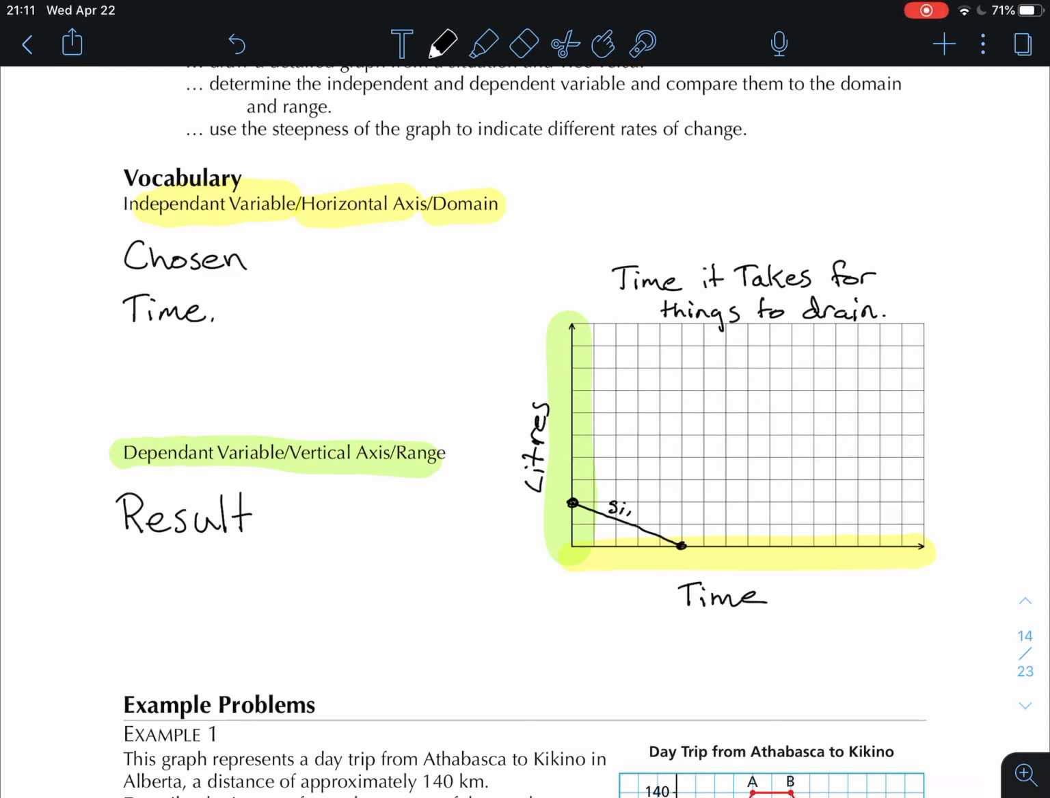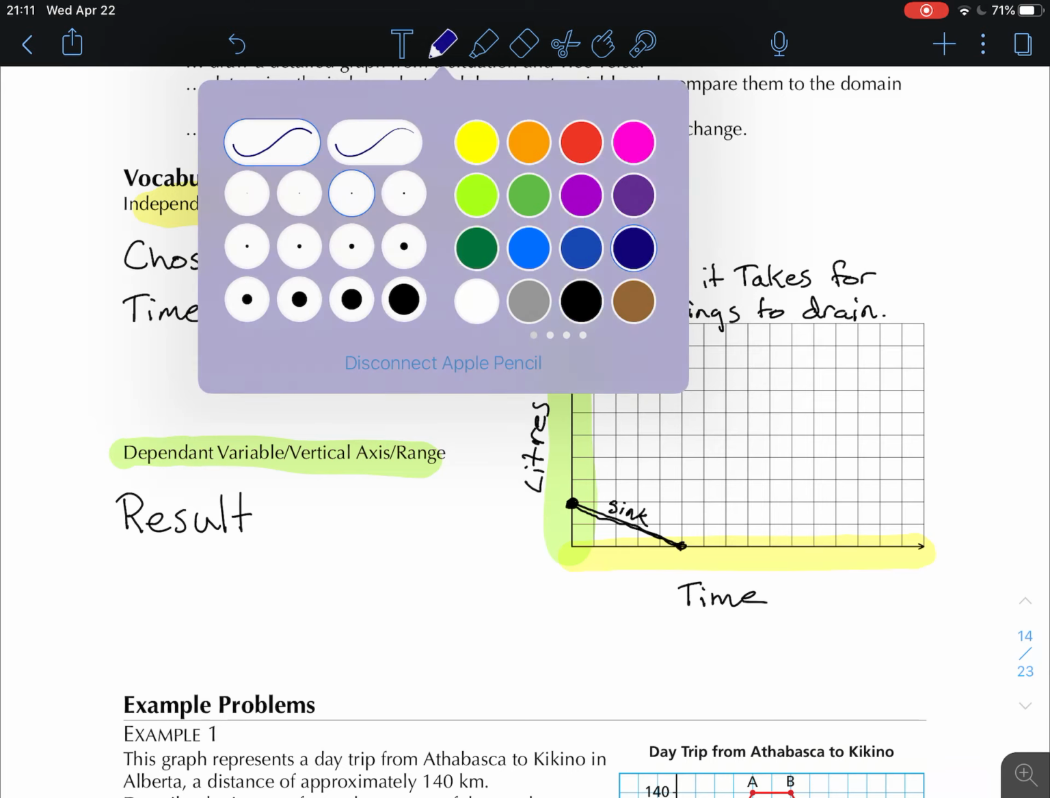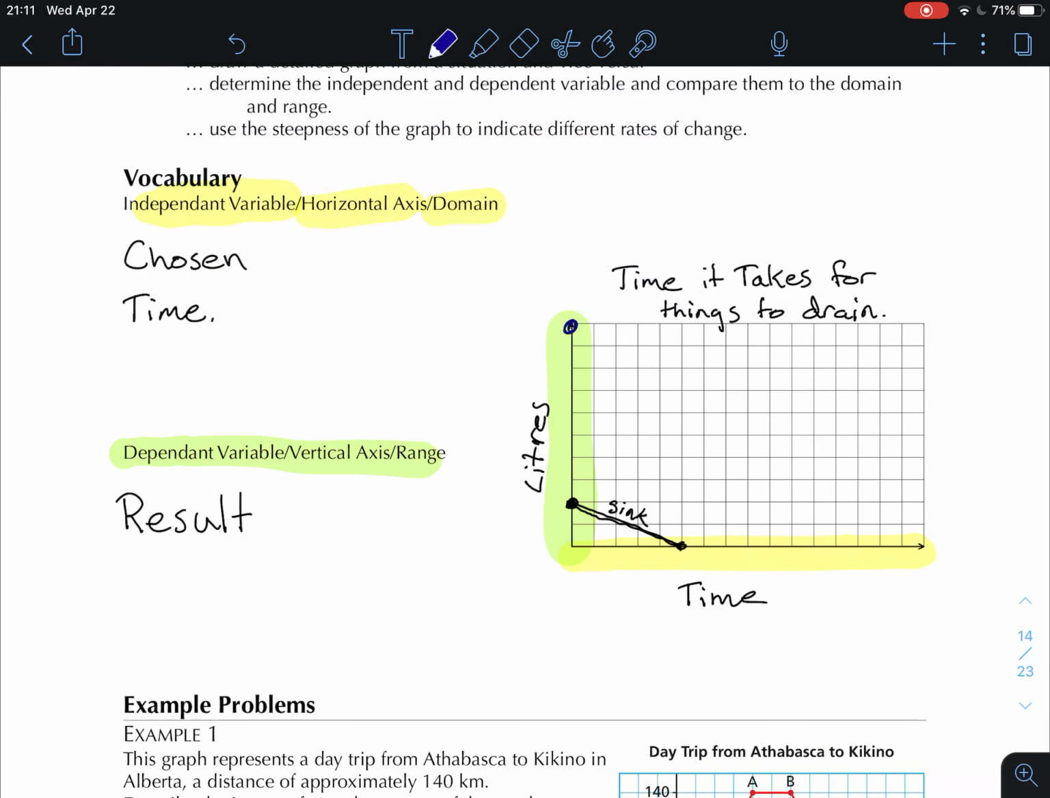So I'm going to draw a first one. And this might be a sink. It doesn't have that much water in it, and it takes some time to drain. It's a little bit of a slower drain. Whereas a bathtub is going to start with a lot more water, but might actually drain at a quicker rate. This is a bathtub.